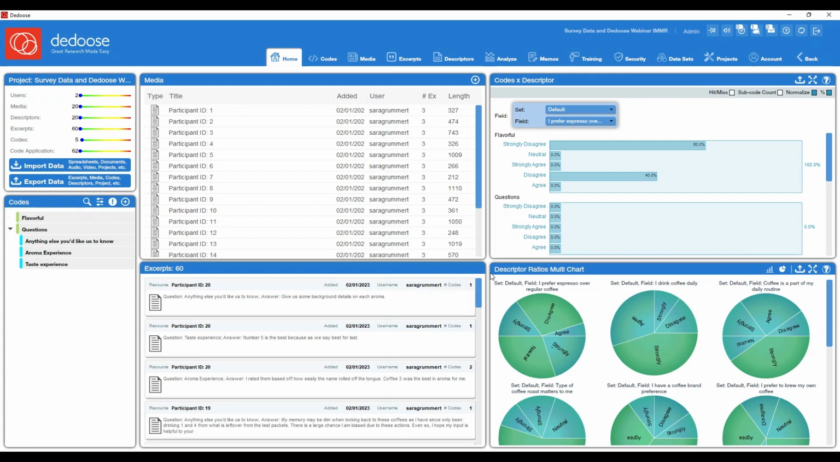So when you go to the home screen, this is just going to give you another preview of that descriptor ratios multi-chart we were on earlier via the Analyze tab. So again, really great if you want to isolate certain subsets of your sample and look at the qualitative data behind that. And any of these charts can also be exported.